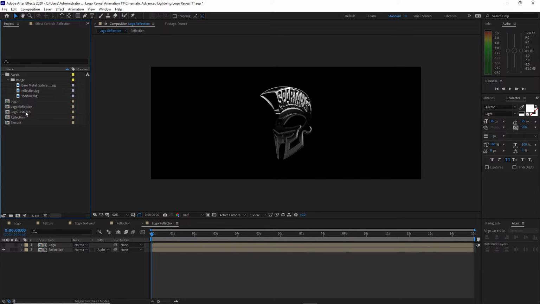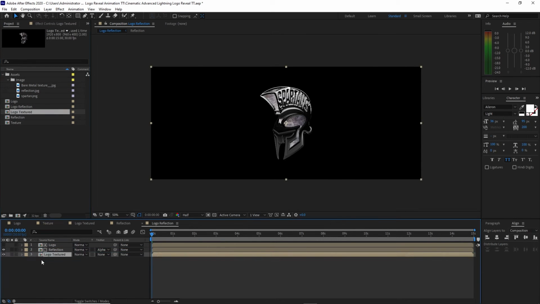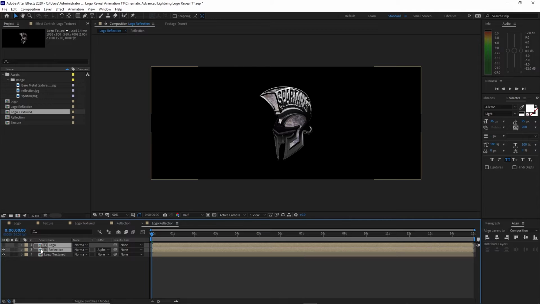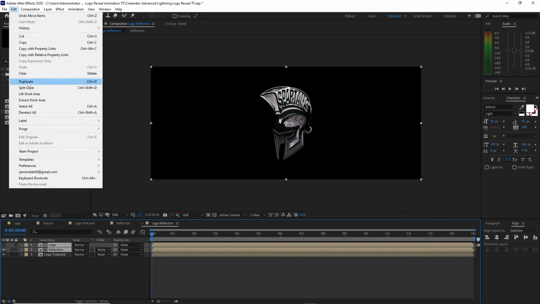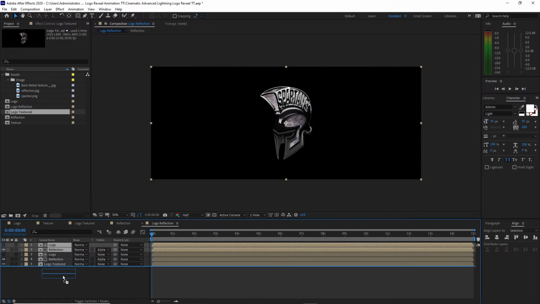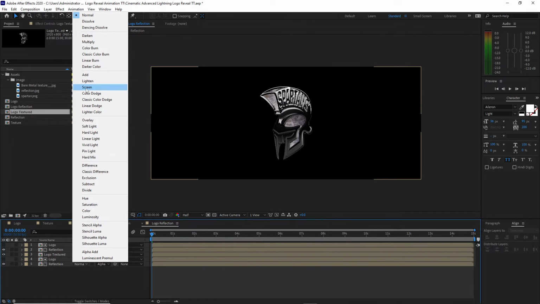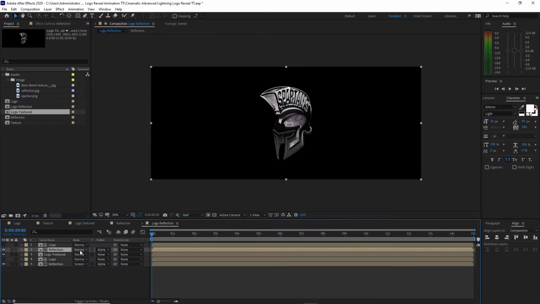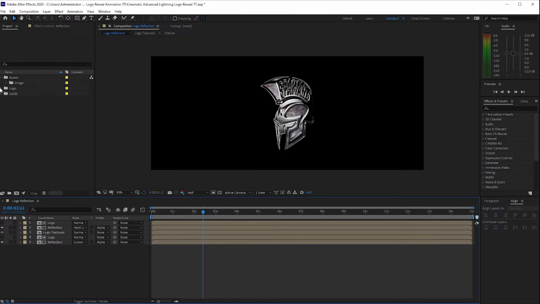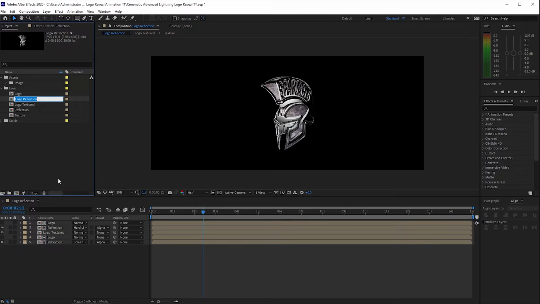I will drop this logo textured, highlight these two compositions, go to Edit and duplicate it. I will drop it below the logo textured and change the reflection blending mode here to screen. This reflection on top, I will change it to hard light. Now I will just open the logo. I will rename it as logo animate.